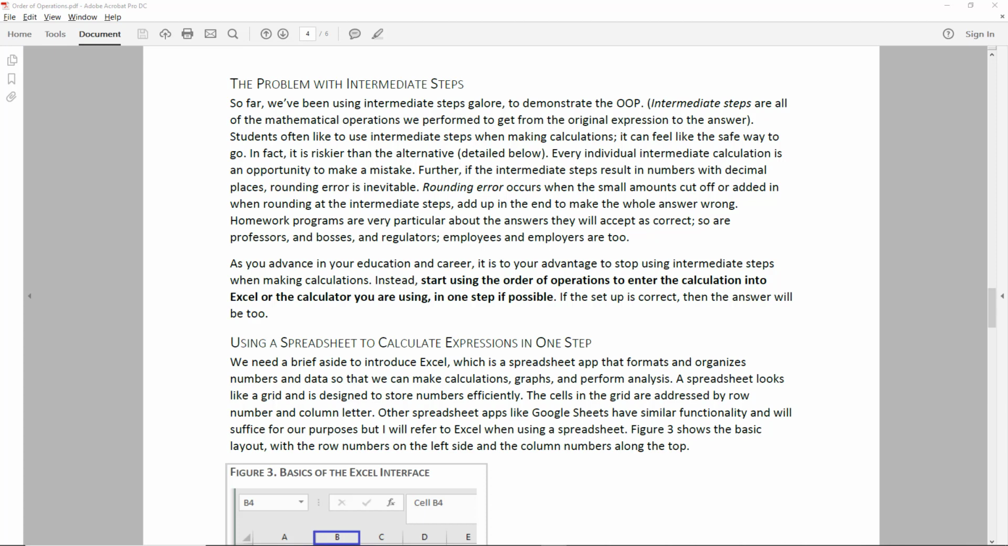We will continue to show things in this series of lectures step by step when it's warranted for us to be able to learn things together. But the intermediate steps I'm talking about right now are the intermediate steps that students make and that lots of people like to make when doing complicated calculations. So intermediate steps are all of the mathematical operations that we performed in the examples we've done so far to get from the original expression to the answer.